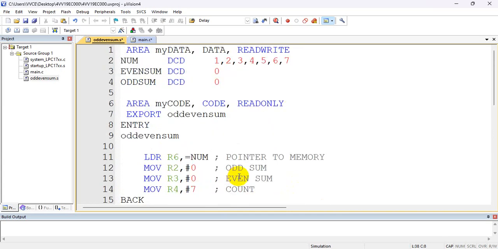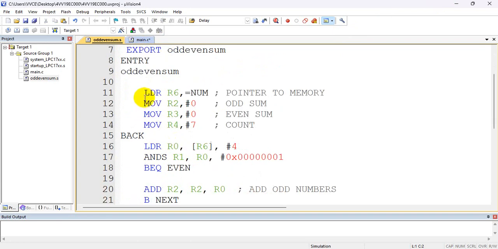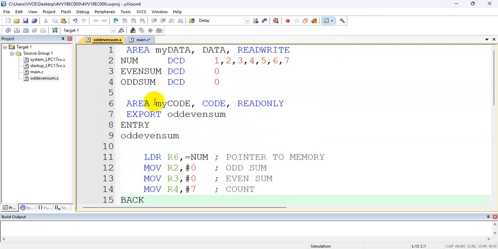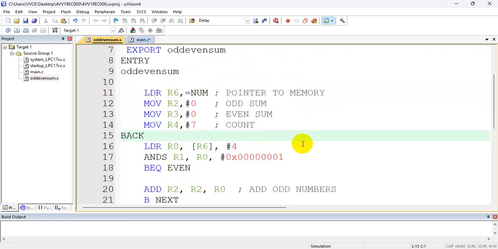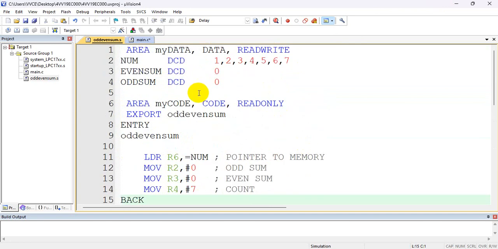Okay, I will just repeat a few things which are very important. First is, wherever the keyword starts, you have to leave a space. Here AREA is a keyword, EXPORT is a keyword, all these are keywords. Labels have to start from the first column. And please see the syntax of all the instructions carefully. Then you can compile.